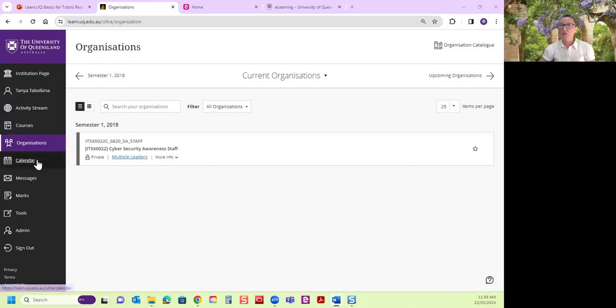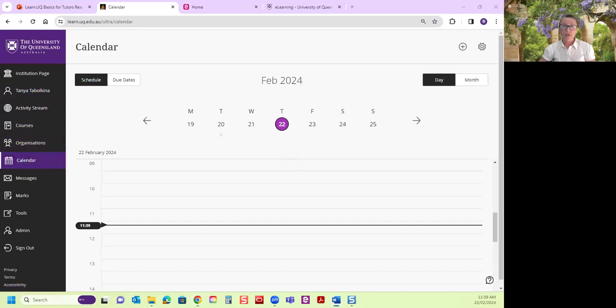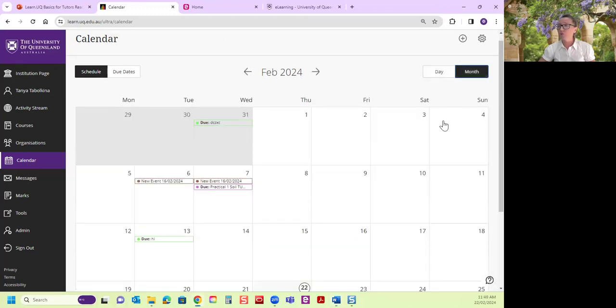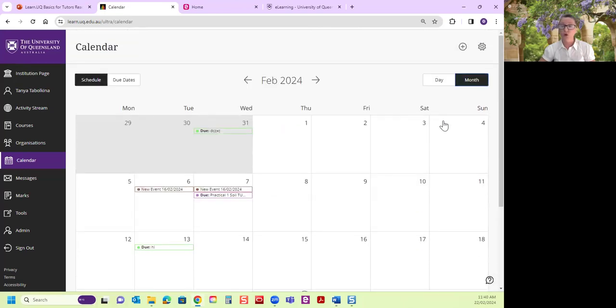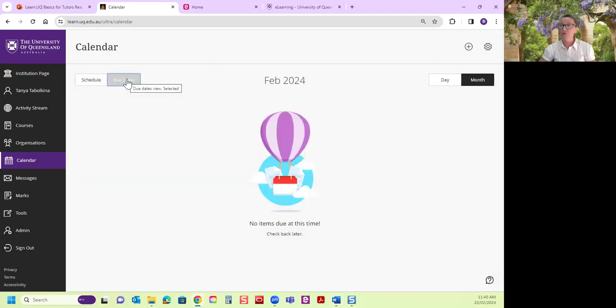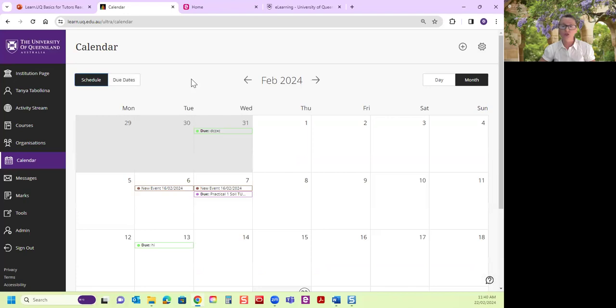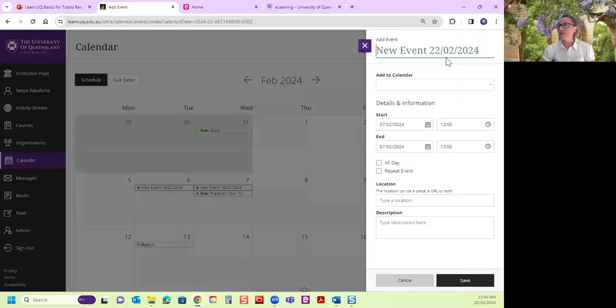So the next one down is the calendar. Calendar collects the data across your courses, and you can have it either in a day view or a month view, giving you a picture of what's happening across all of your courses. You can also bring up the due dates or just have it on the schedule view. You can add your personal event here. If you want to do it along with me, click on this little plus button and then select add event.